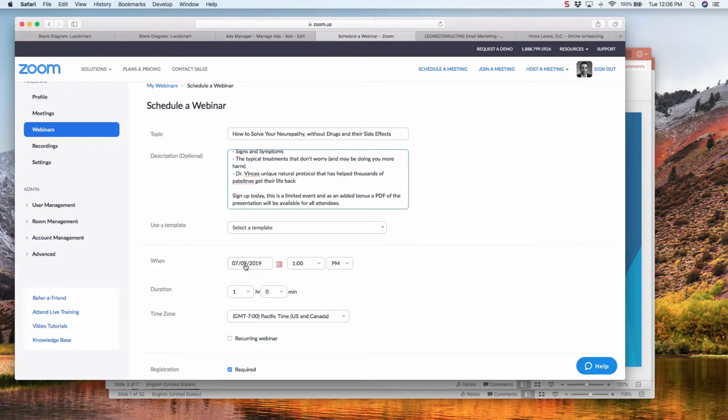Then you need to schedule. Obviously you need to pick a time that works for your schedule. This is something you really need to test a little bit. And by the way, you say, well, how often should I be doing these? Well, you could probably do them every 2 to 4 weeks, if you're doing them live.